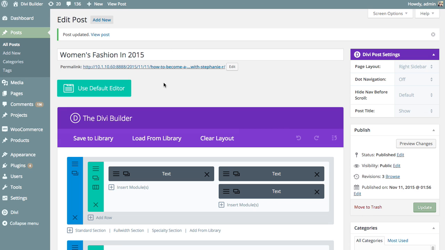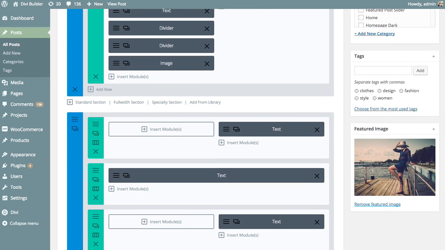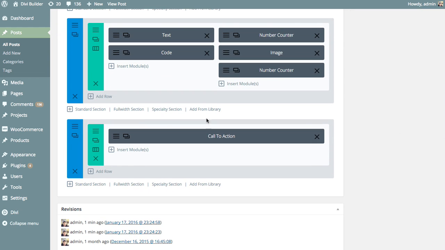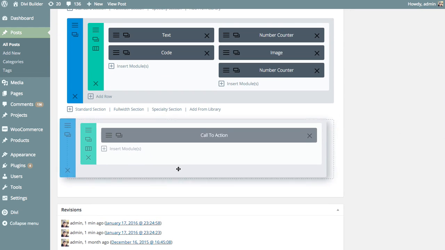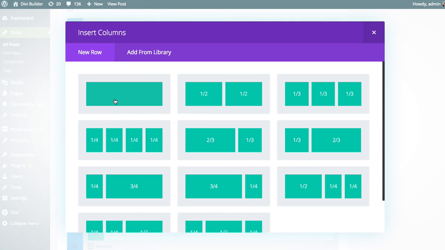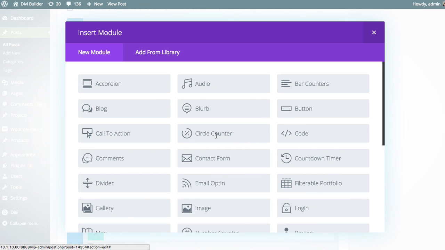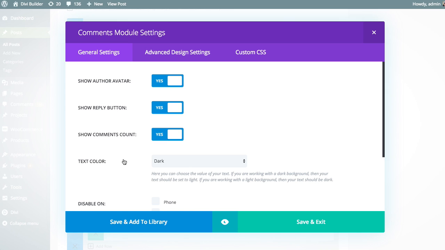So if we head back over to the Divi Builder interface, this is the post we were just looking at, and I want to add that comment module above our call to action. So here's that call to action module I showed you. And so I'm going to add a new section above. I'm going to click the Insert Modules button and look for that comment module, which is right here. And clicking on the Comments module will bring you to the comment module settings.